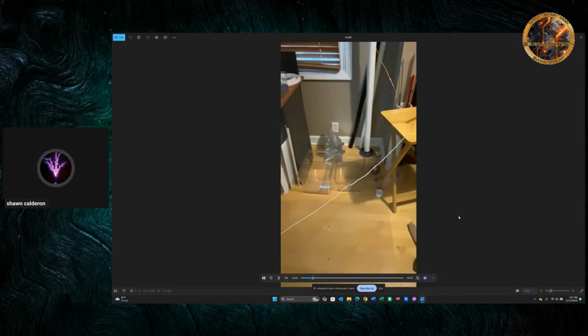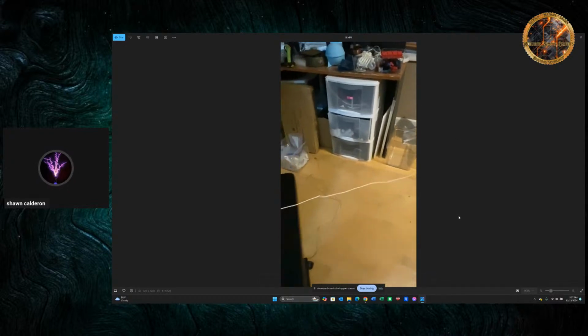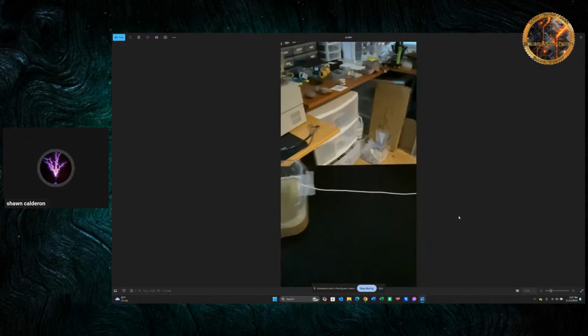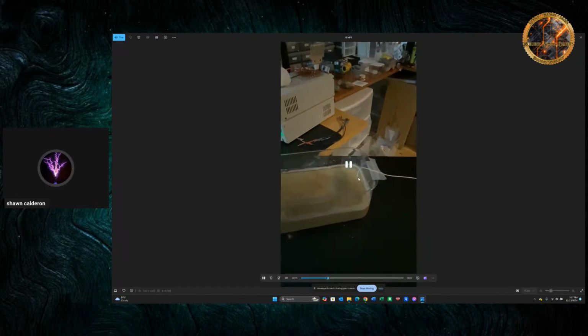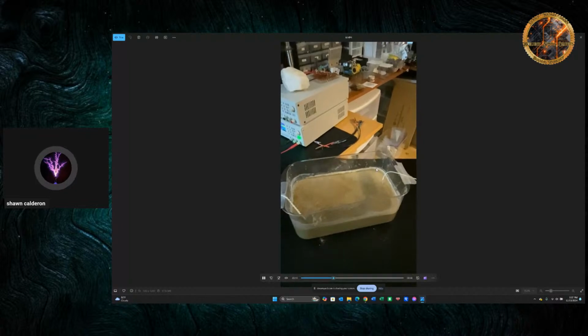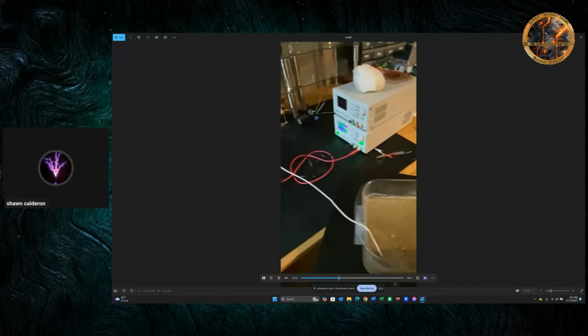Now here, I'm trying to see how far I can get. So this is 9 feet away, and yep, it goes in the dirt. And it only touches the dirt. The wire doesn't connect to the other wire on the other side of the dirt.